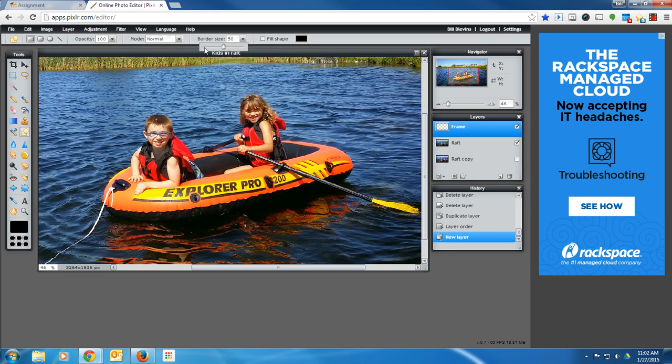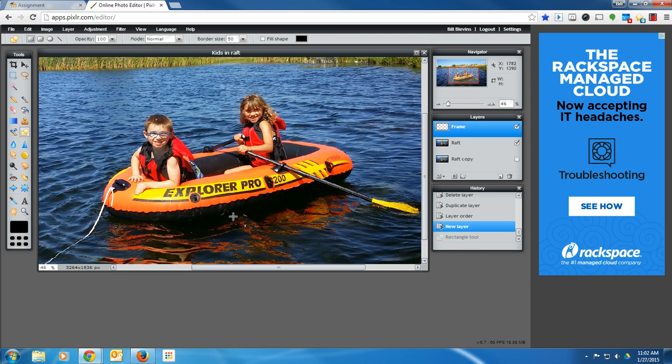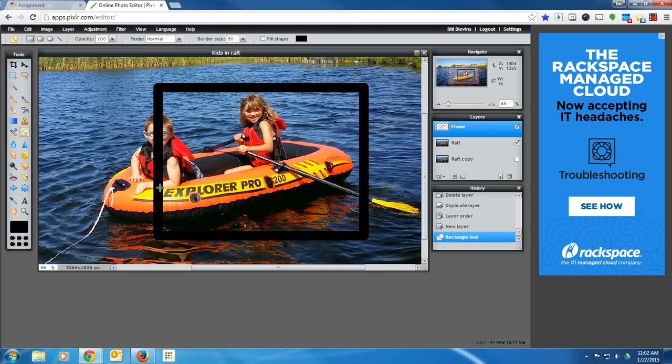And usually the border size is 1, I think, but I'm going to take it to about 50 here. And I'm going to draw a frame, and split it down the middle right there, something like that. And actually, I'm going to undo that. I think that's a little big. Let me try it a little lower here. Okay, perfect. Let me see the water.